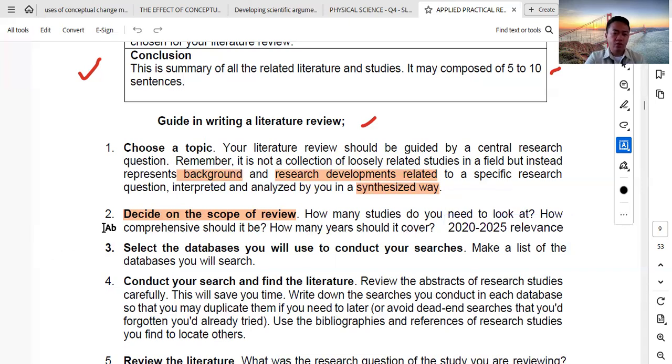We also need to select the databases you will use to conduct your searches. Make a list of your databases for your chosen topics, asan mo siya na-research, asan mo siya i-download.